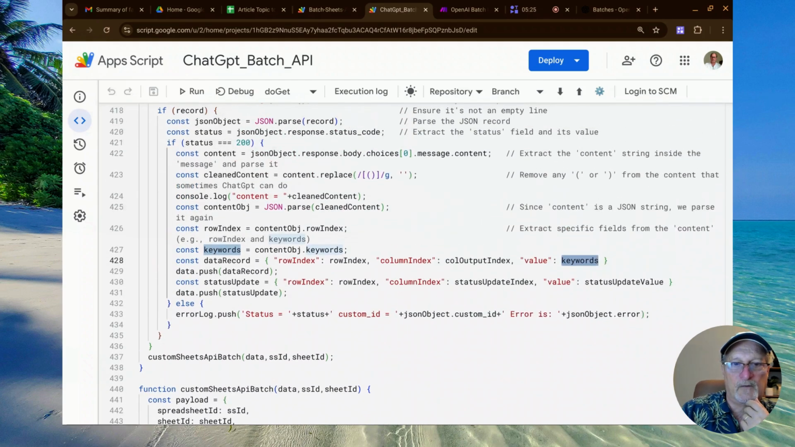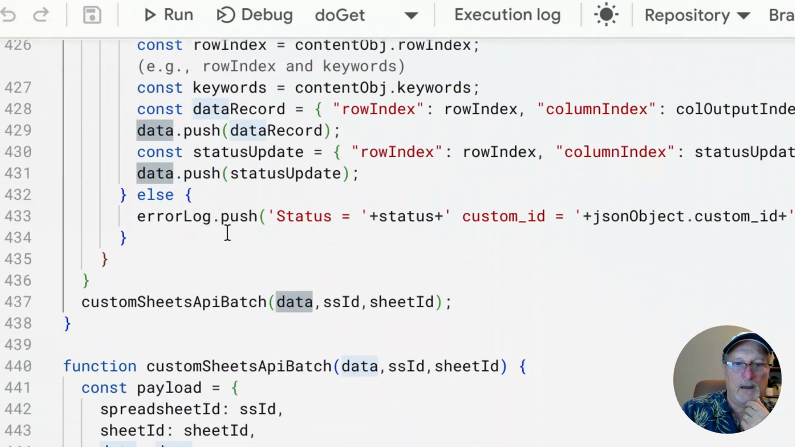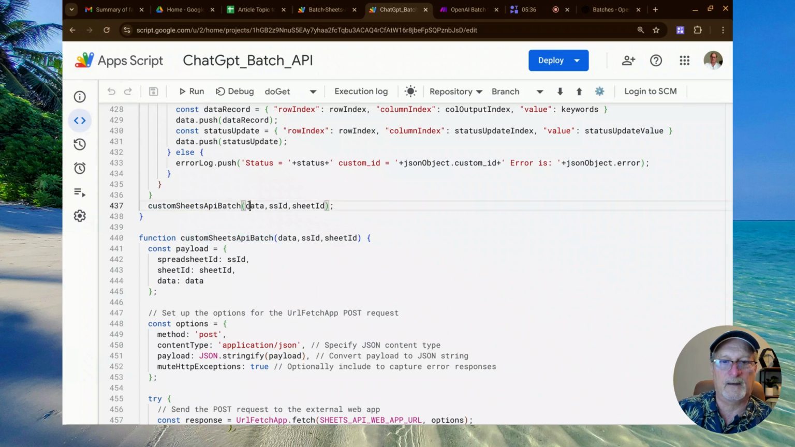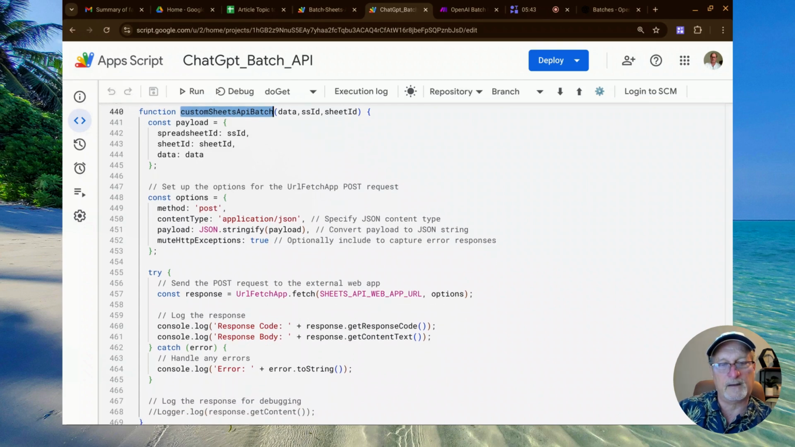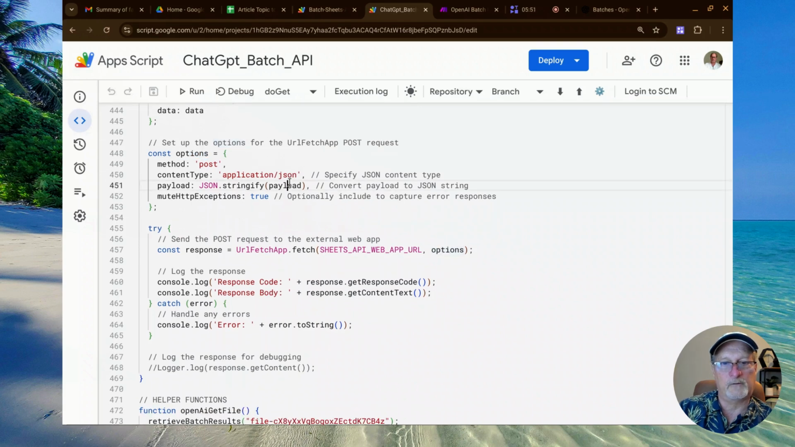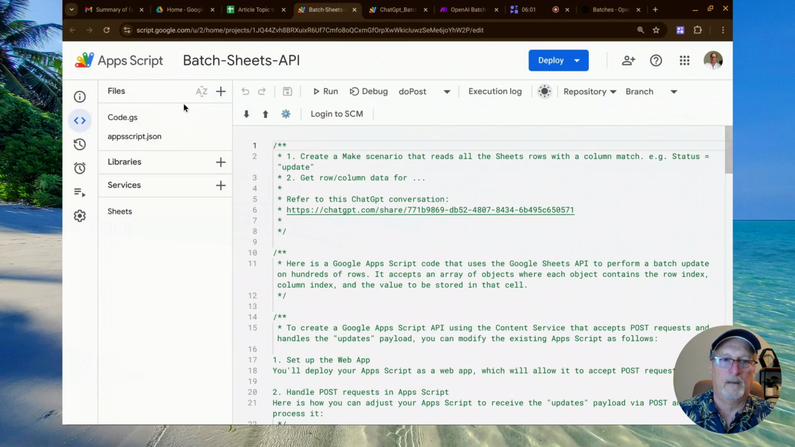So then once it builds that into this so-called data array, I'm now saying custom sheet API batch, feeding it the data. So here is the payload it does, similar to what we saw in the HTTP request on make.com. It has some options that it builds, including the payload with all the good stuff in it. And then it does a call to this other program. So if I go to the other program, it looks like this.